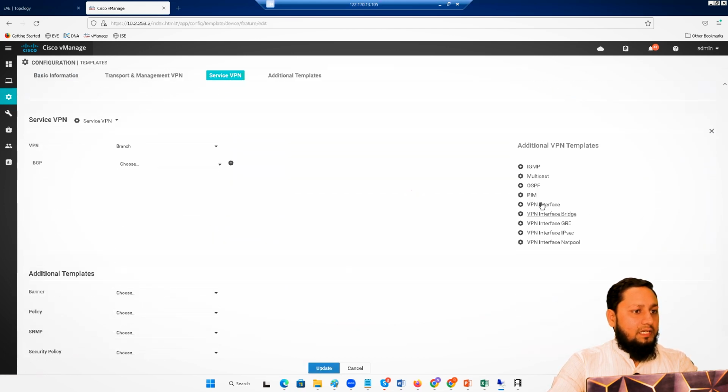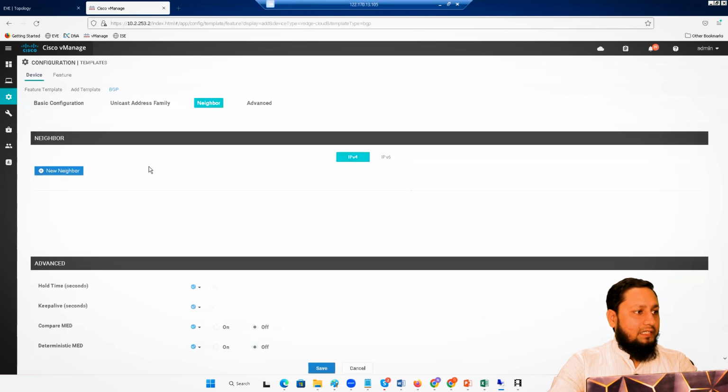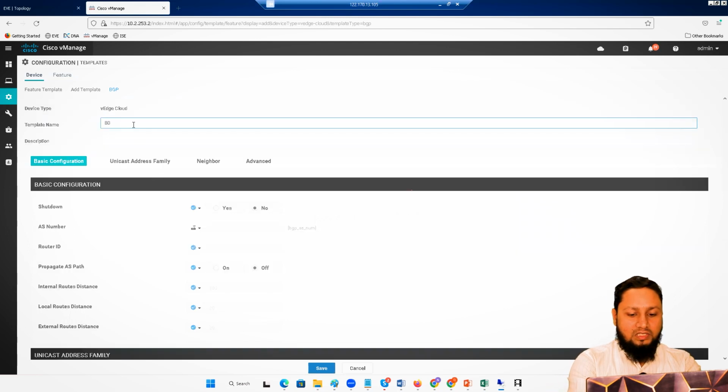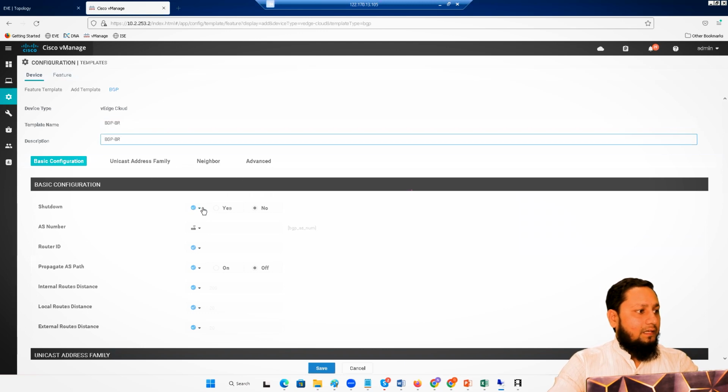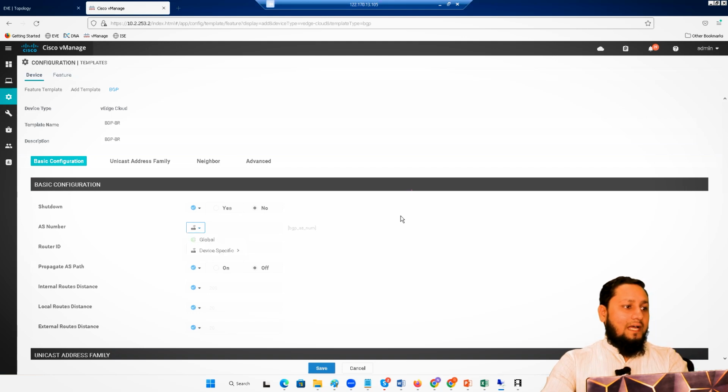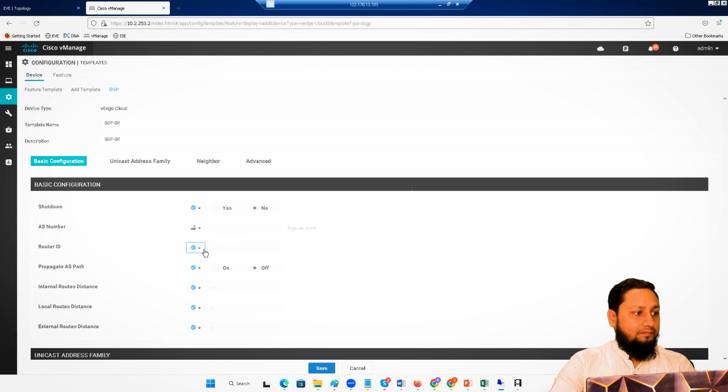Then BGP and VPN interface. For BGP, I will create a new BGP template, and here I will say BGP branch, and it is not an interface, so I will just keep it as it is. Autonomous system: now I have two different branches, branch 1 and branch 2, both in different autonomous systems, so I will keep it as device specific.